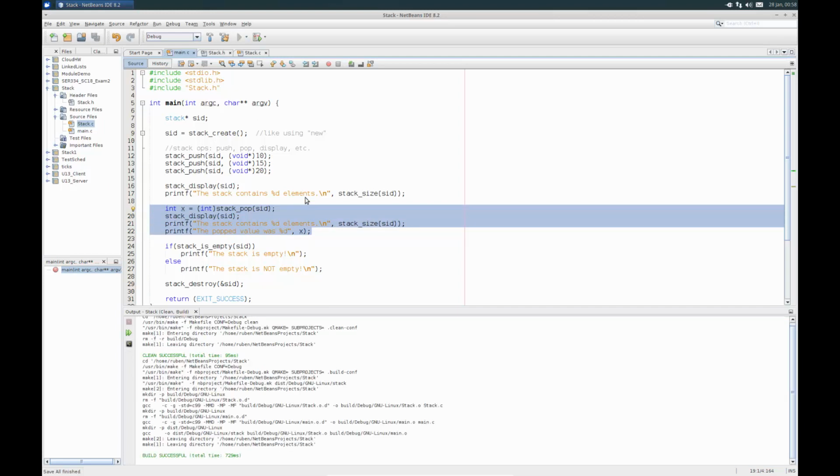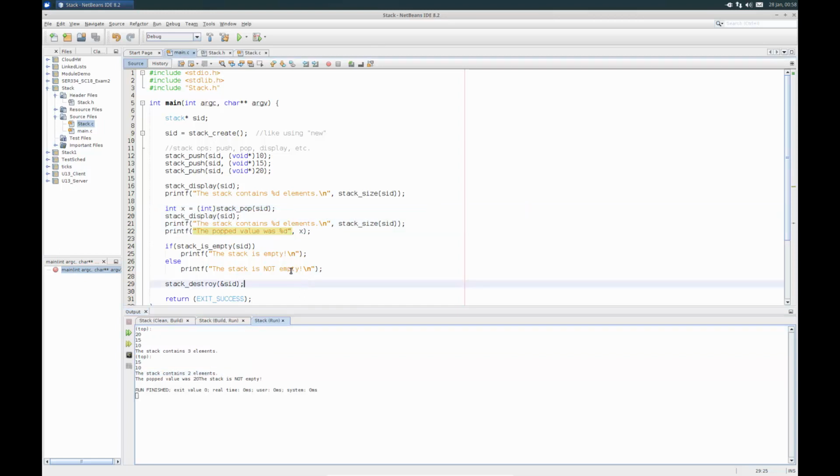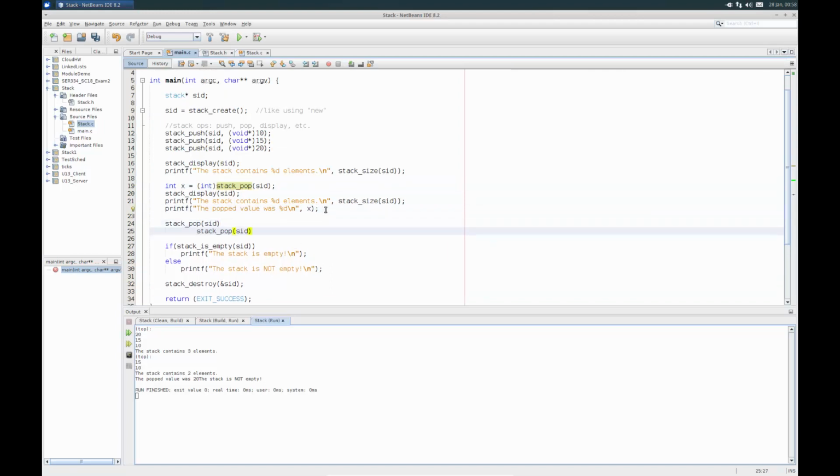Let's go ahead and run that. See what we get. Let's see, this is the first time, and the second time we get the top, 15, 10. Okay, looks good. Returns 2. The popped value is 20. Stack is not empty. Except for that missing new line, everything looks good. So let's go ahead and add that new line there. And then perhaps we'll just do a couple more pops. So we'll do a pop, and another pop, and hopefully we can trigger that empty message at the very end.